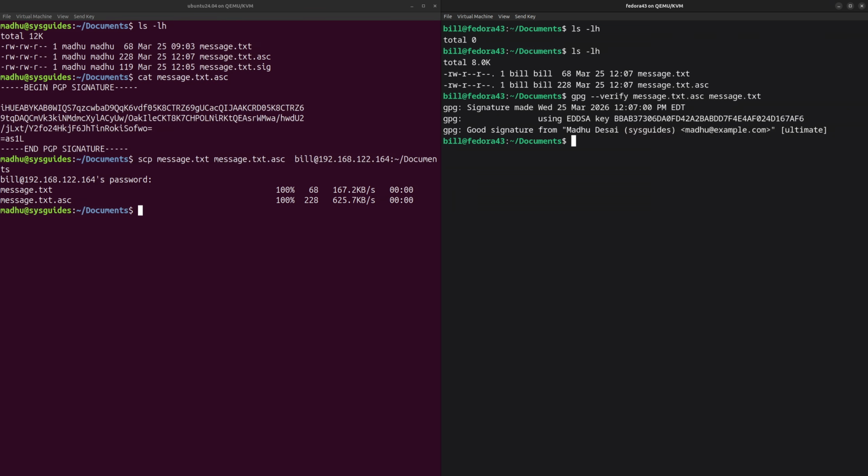And with that, we have completed signing and verification using GPG. We have seen how to ensure that a file has not been modified and that it truly comes from the expected sender. Alright, in this video, we covered how to encrypt and decrypt data using GPG and how to sign and verify it. Encryption keeps your data private, and signing ensures it is authentic and unchanged.